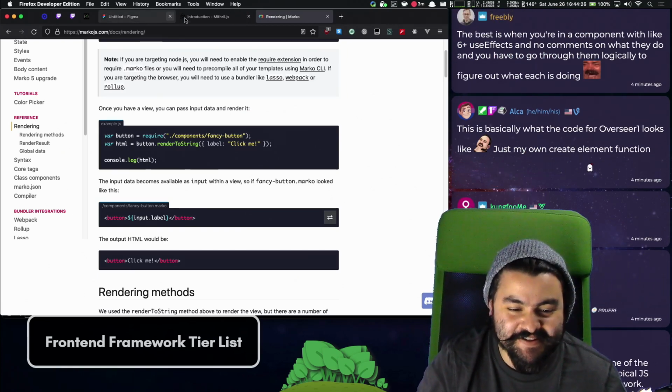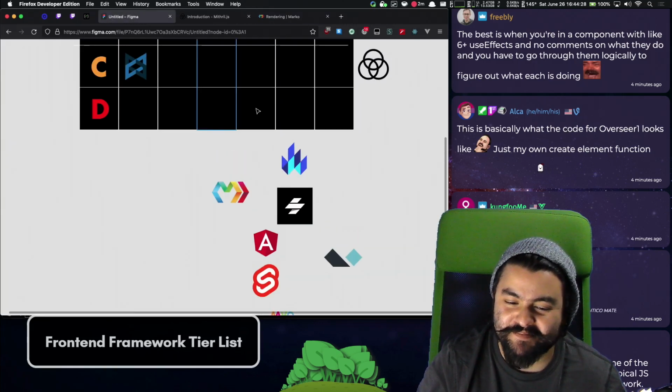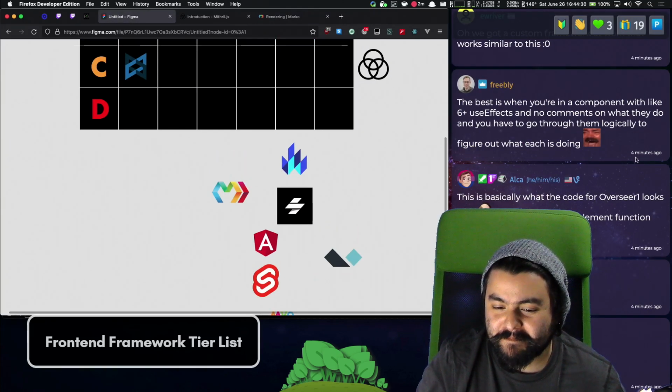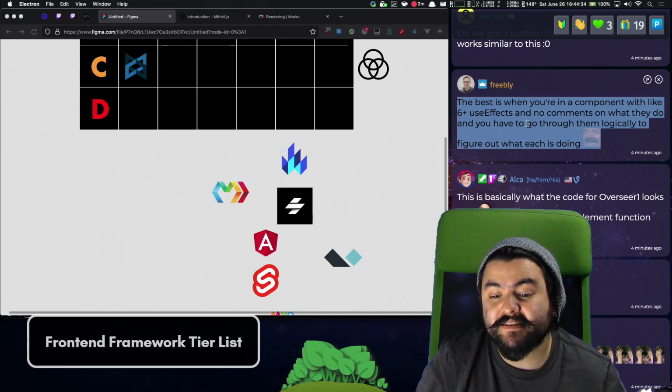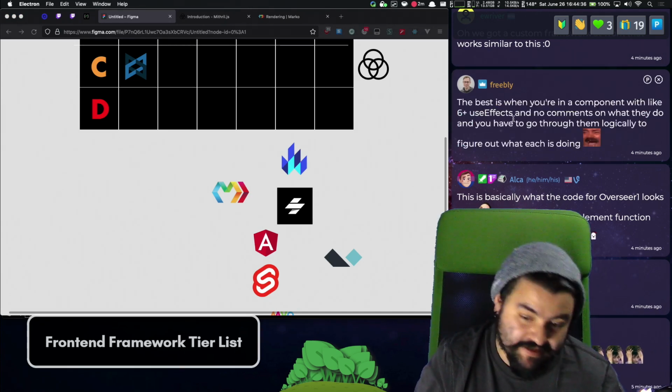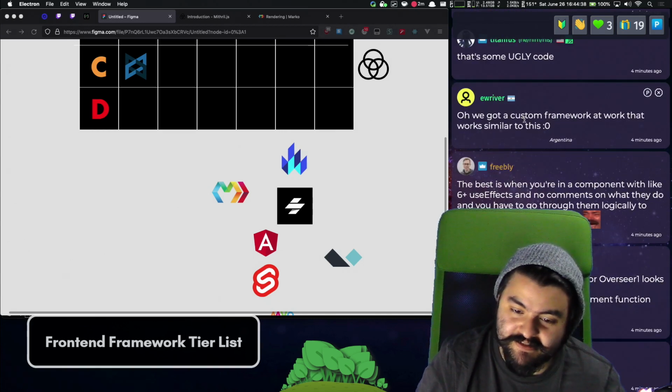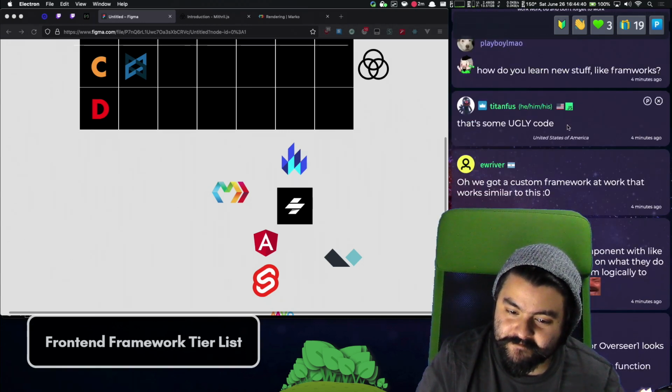Nice, Alka. Alka is saying his code for Overseer looks like Mithril. Yeah, exactly. This is the React code that we end up with these days, a ton of useEffects and random stuff.